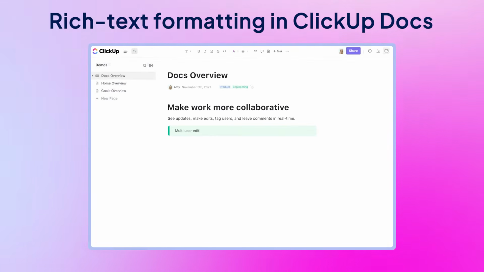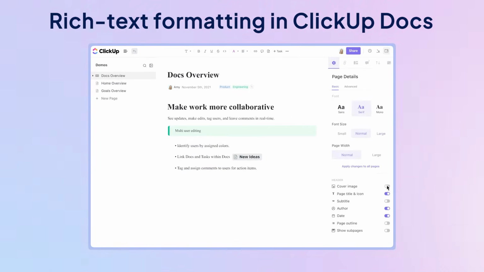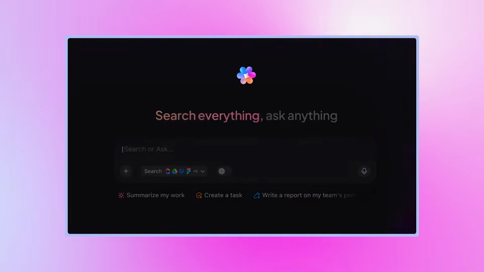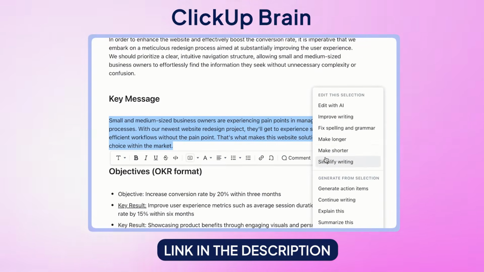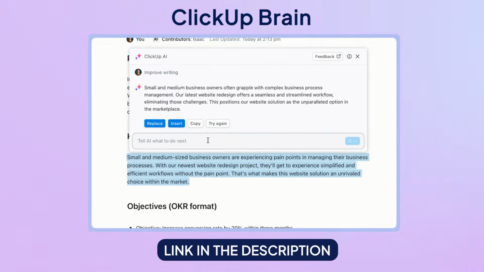Use headings, subheadings, bullet points, and tables to make your report easy to scan. Next up, power up your report with ClickUp Brain's contextual AI. It can proofread for grammar, spelling, and clarity, summarize long notes, and even create action items or checklists from your report.